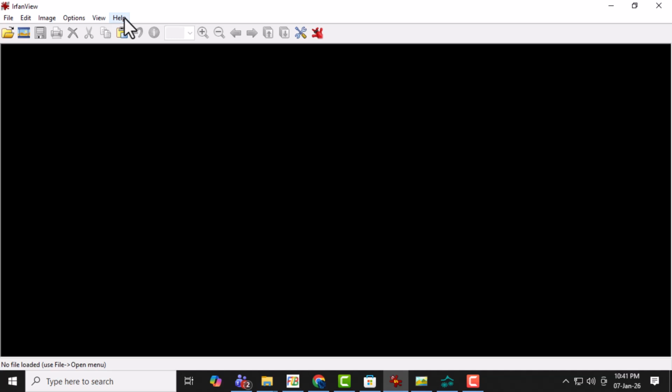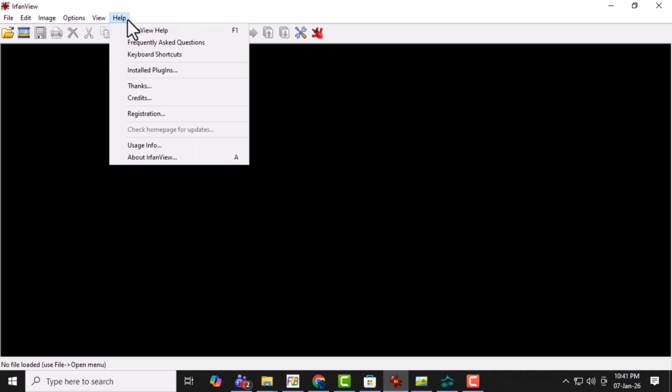Finally, I click on Help. This section provides access to help files, software information, and support resources if you ever need guidance while using the app.